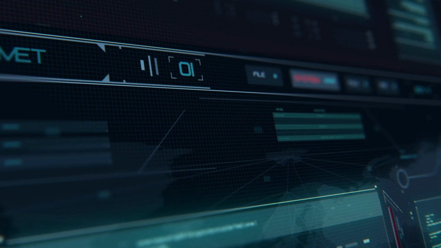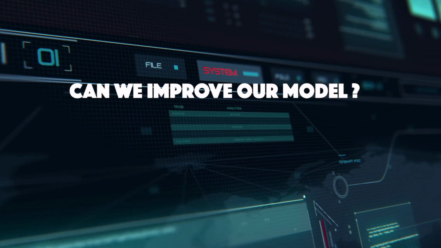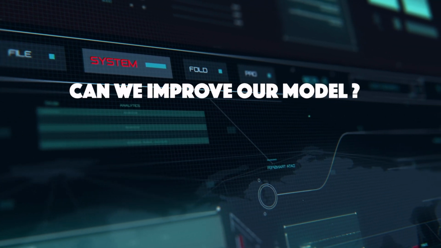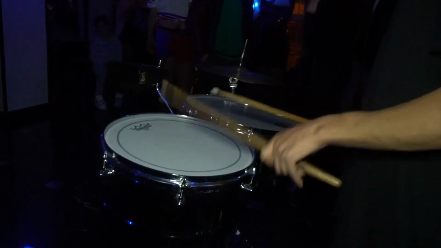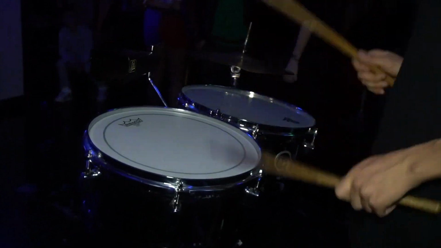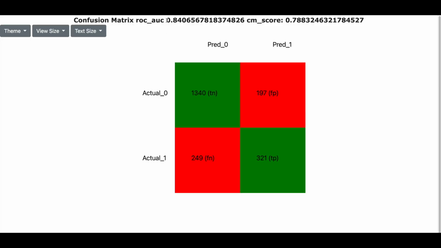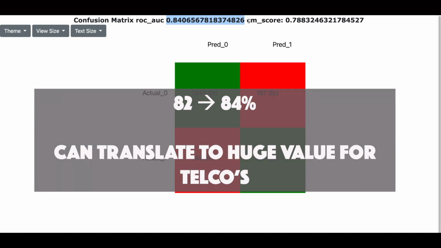Alright, so now let us again train our machine learning model and see if there is any improvement. Drum beats please. The accuracy is 84%. We have gone from the previous 82% to 84%. And this can translate into huge value as the telecommunication companies have millions of customers.